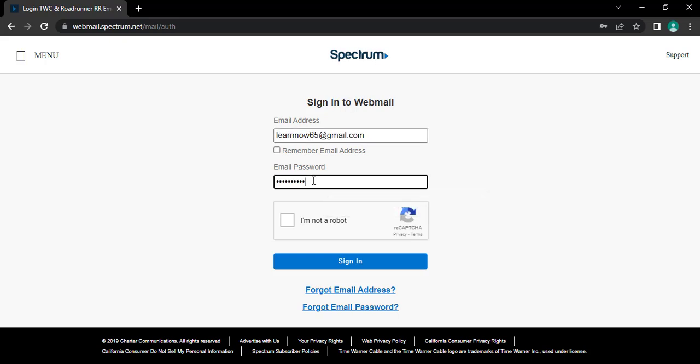If you want your email address to be remembered by your device and automatically typed in on your next visit, then tick remember email address. If in case you can't remember your email address, then you can recover your email address by tapping on the forgot email address link. But in case you can't remember your email password, you can reset your email password by tapping on the forgot email password link.